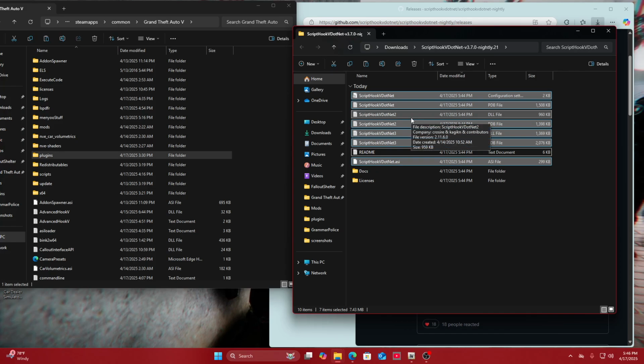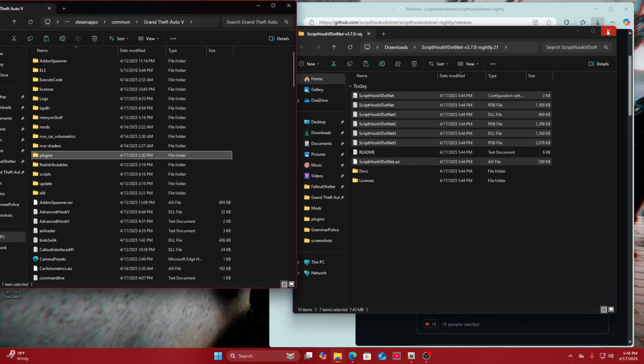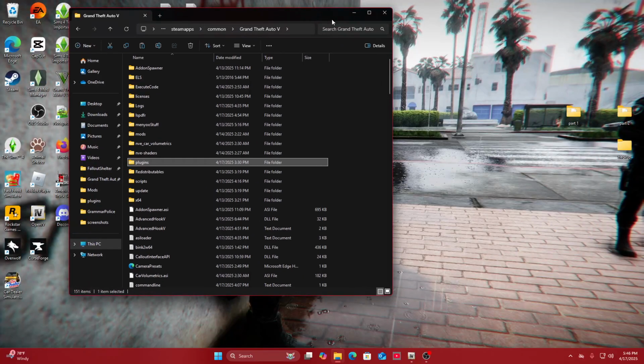It's so simple, okay? So you just want to have everything except for README, docs, and license. Have all of these, which are like 7 files. You want to drag and drop that right inside of your Grand Theft Auto directory, okay? And you are good to go, guys. You're good to go. Now, I'm going to show you guys.